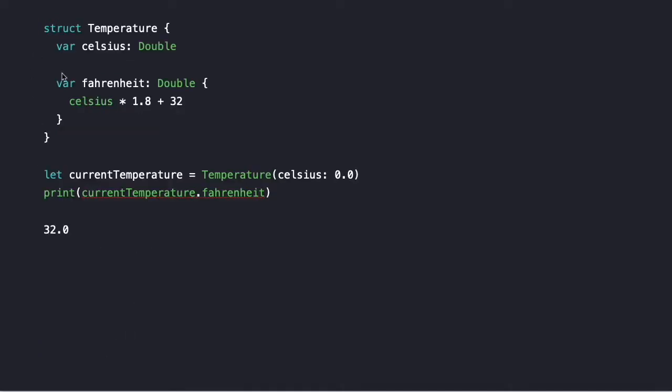Here is a better implementation where we have what's called a computed property. We have Celsius, which is a normal property, and we can initialize our temperature with Celsius. And then we have Fahrenheit, which is a computed property. It does not actually have any memory to store any information. Fahrenheit is of type double, and anytime we access the Fahrenheit computed property, then the structure will calculate the computed property based on the stored properties and the code.